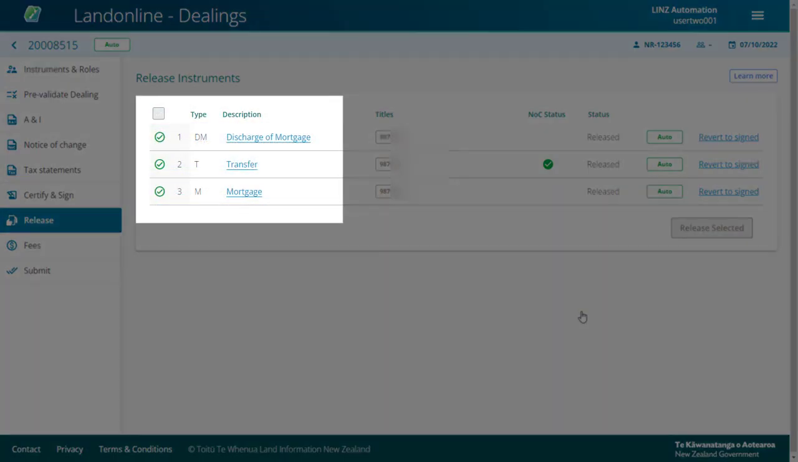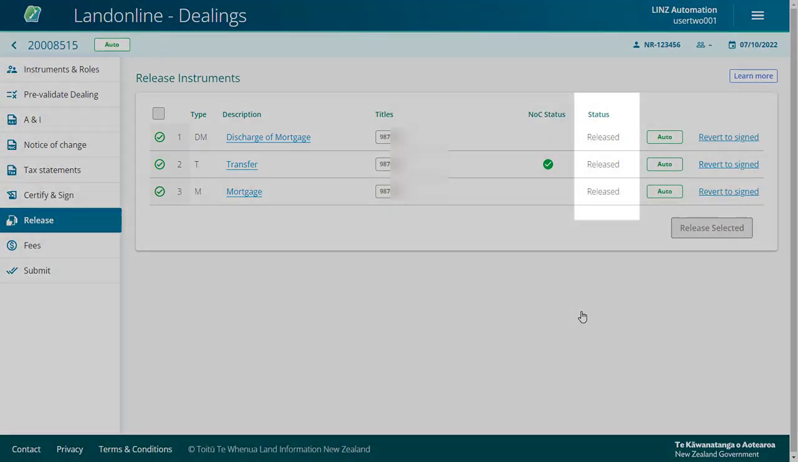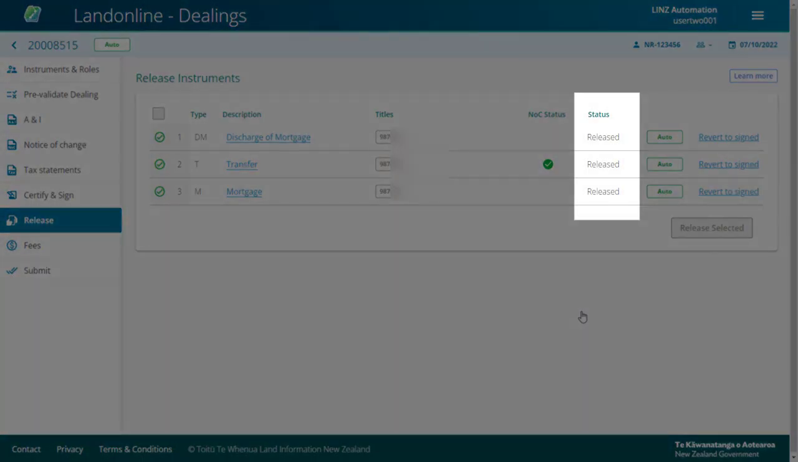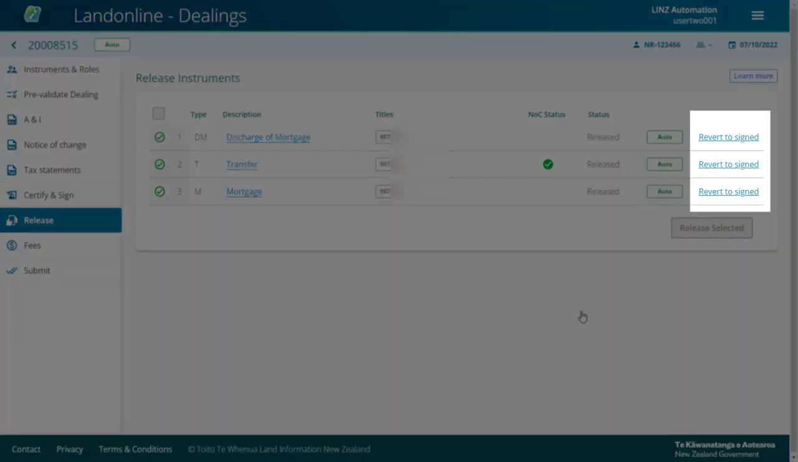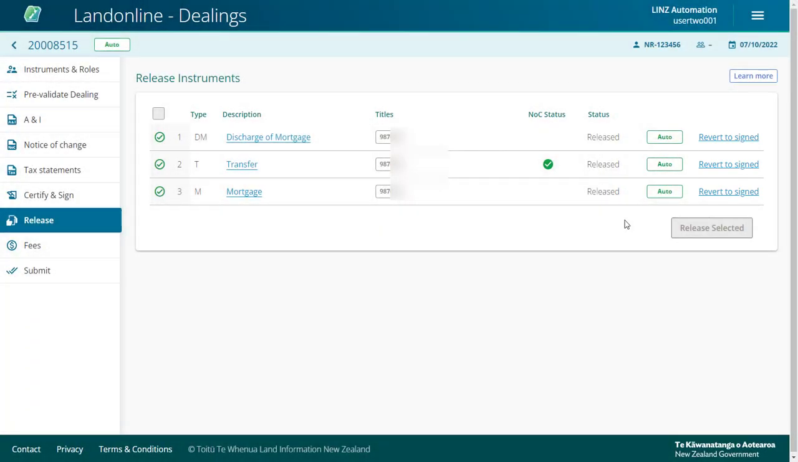Once released, the checkboxes beside the instruments will change to a green tick and the status updated to Released. To undo the release of an instrument, for example when you want to edit the instrument, click Revert to Signed. Once all the instruments have been released, the dealing can be submitted by the submitting firm.